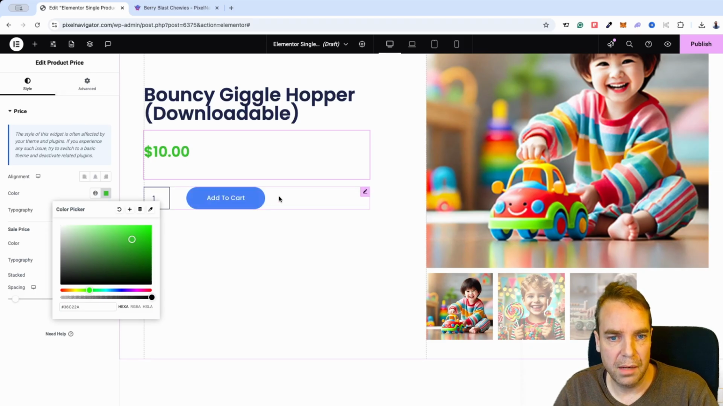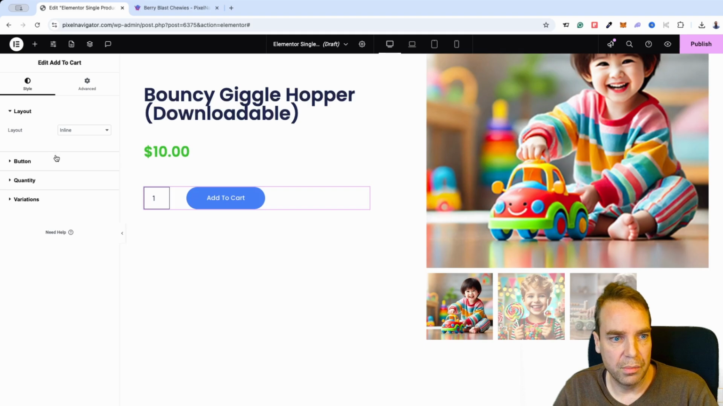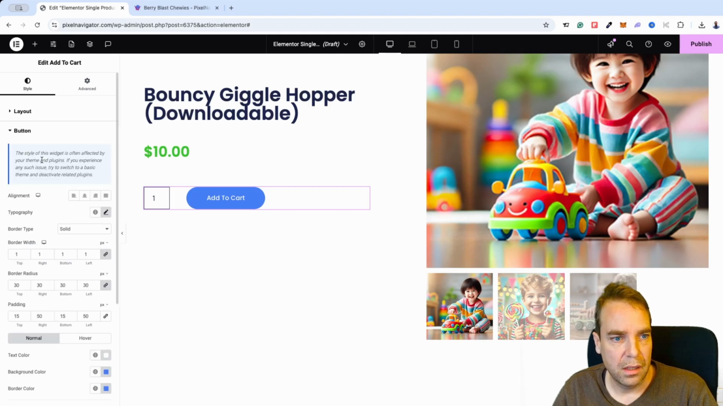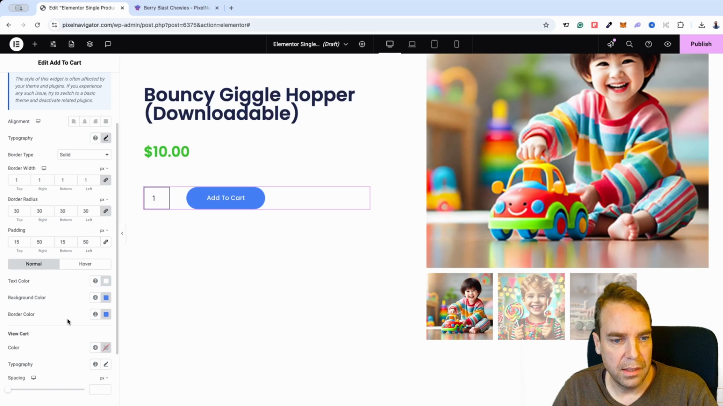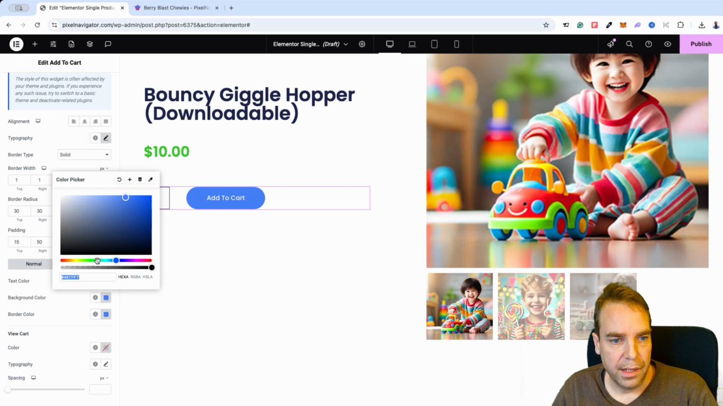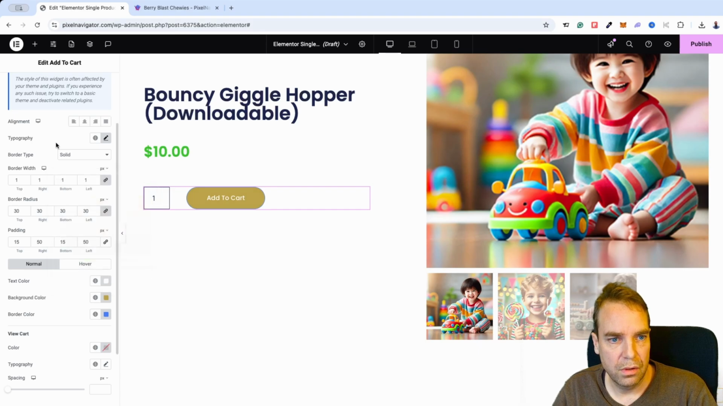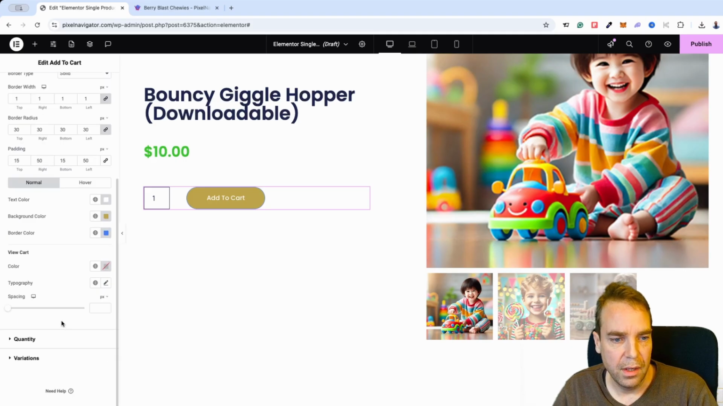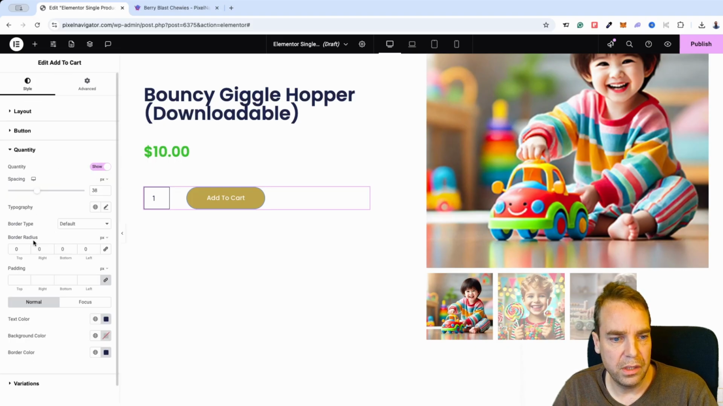Here is the add to cart button. Of course, you can change the look of the add to cart button. Here under button, let's make the button color gold. Yeah, this looks good. The border color, we can leave this for now, but you get the idea. Then view cart and quantity, here you can set how the quantity button should look.